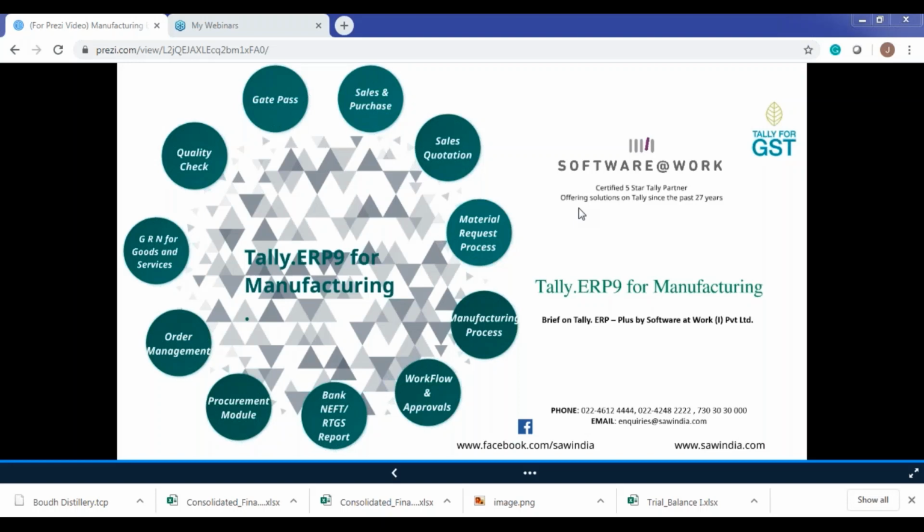I hope this session would be very helpful to you. If you think that your manufacturing cycle can be fulfilled, then it's very good to have this customized manufacturing module of Tally ERP9. If you think yes, this Tally can suffice your requirement, then we welcome you.